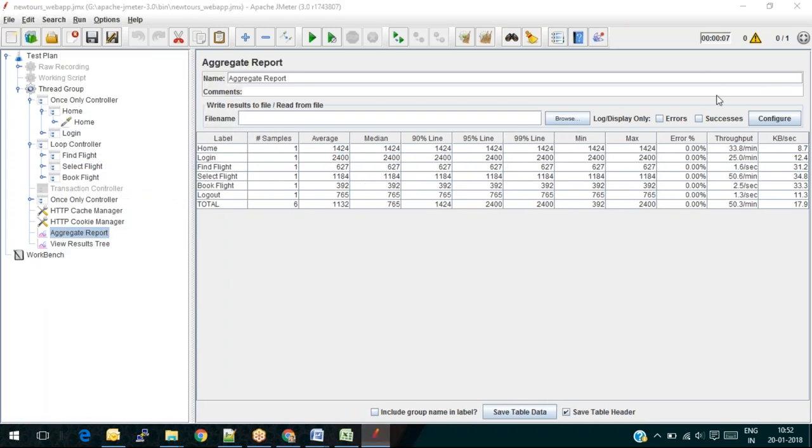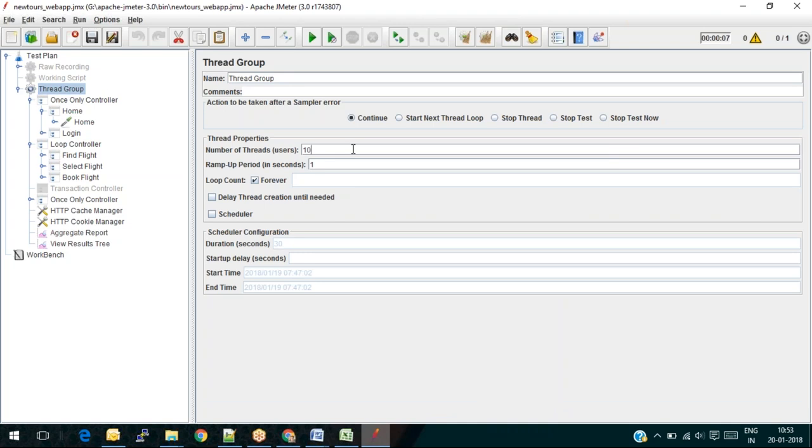So definitely, let's say you have run your home transaction, login, find flight, all your different transactions. Here you can see your average response time. It's taking 1 second for something, 2.4 seconds, 1.1 seconds. Now depending on your SLAs, let's say your product says I want my login to be completed below 1 second. Definitely you are not meeting your SLA, right? Throughput is also available, like at what rate your requests are traveling, right?